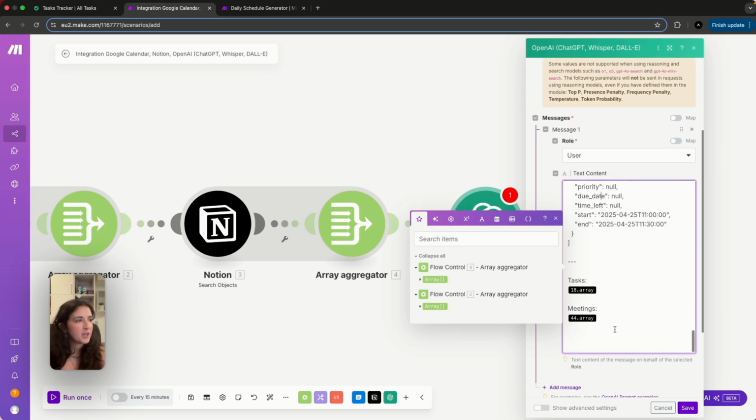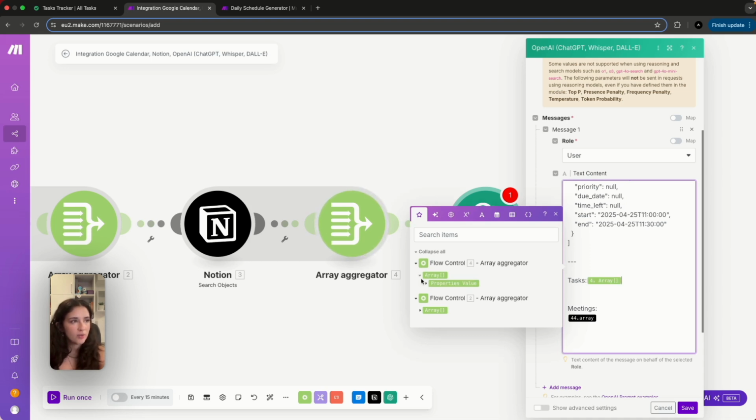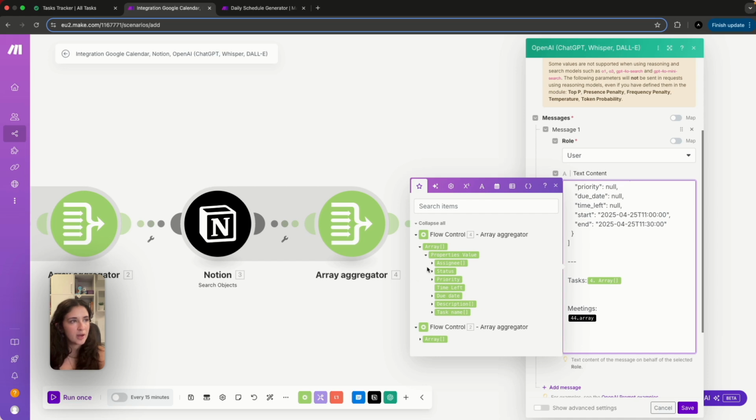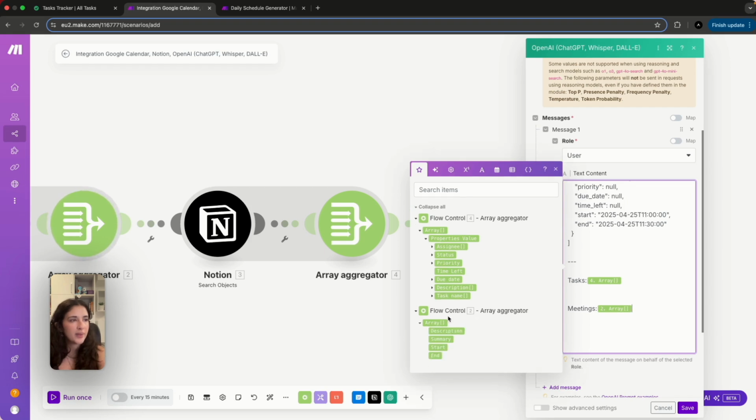Then here I'm just attaching the tasks and the meetings. So for the tasks, it would be this one. So I'll just give him my array right here. And actually, if we open up, I can just show you what I was talking about before. So under my property value, this is where I have assignee, status, priority, time left, etc. So everything is there. And then here in meetings, just giving the array coming from here. So here, again, I will have everything that I need to know about my meeting. So a description, a summary, the start and the end of the meeting.